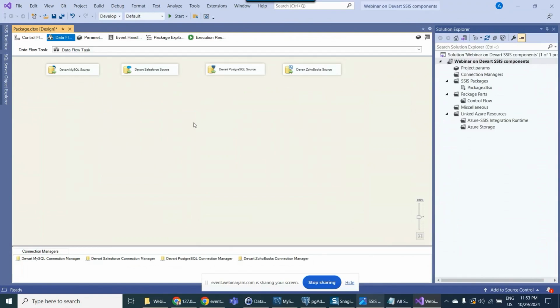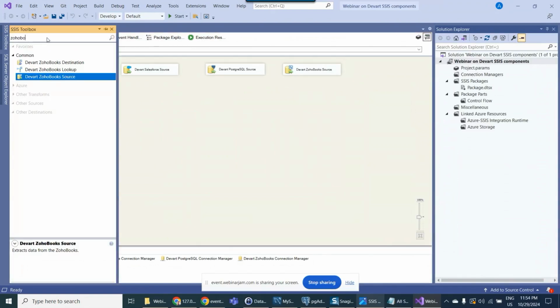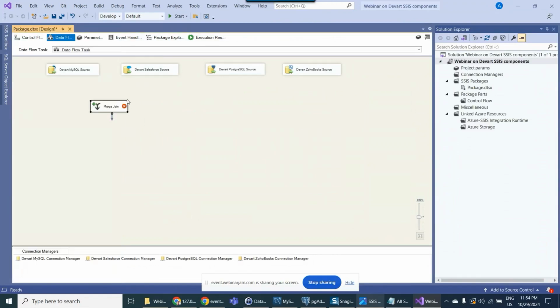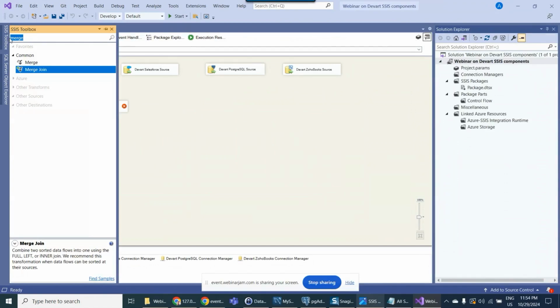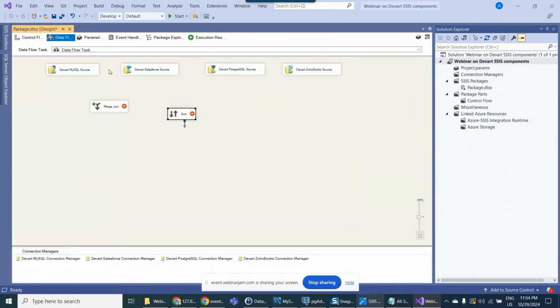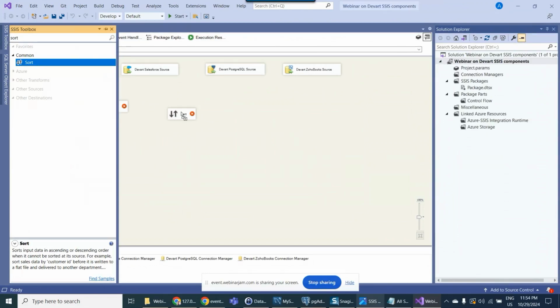So we want to combine the data into one output. For combining the data, we can use the Merge Join in SSIS. I can simply drag and drop the Merge Join transformation. But before using the Merge Join, we always need to sort the data. That's why we need to use the Sort transformation here, so I can simply drag and drop the Sort transformation into the data flow task.